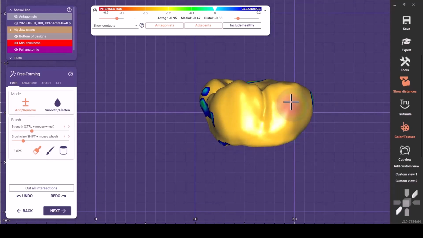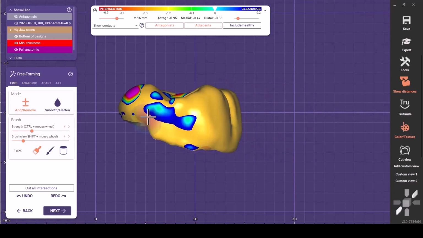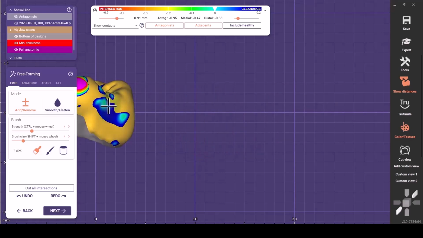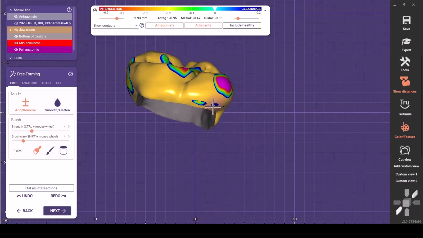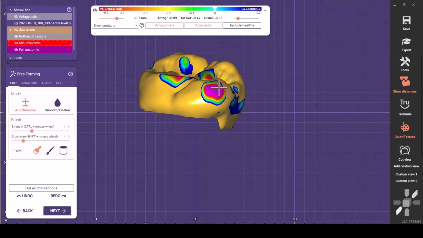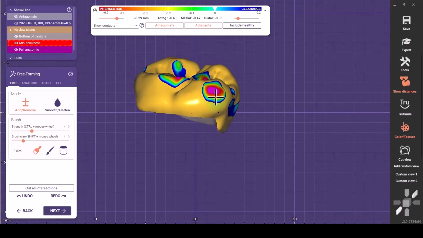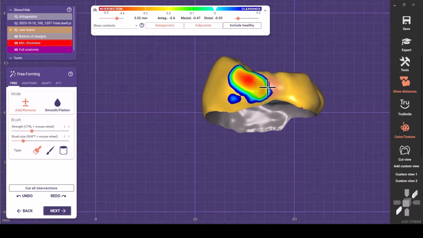Here I'm just going to smooth the surfaces, the contact area. I'm going to change the workflow between different brushes. Increasing the minimum thickness, so you can see the area where the minimum thickness rises. I smooth this high spots area. I'm going also to smooth the contact points.